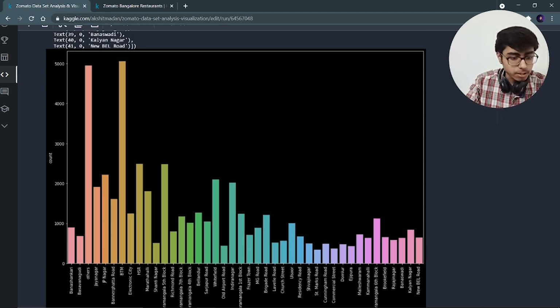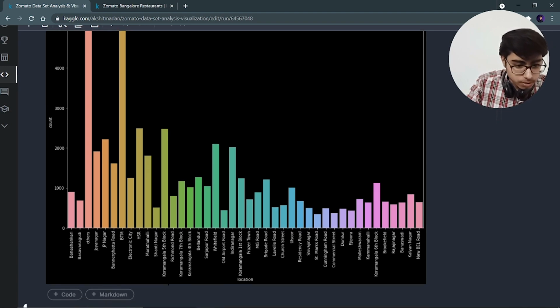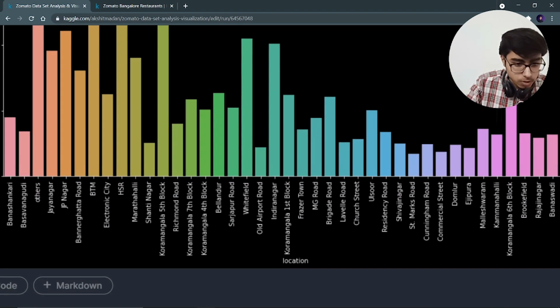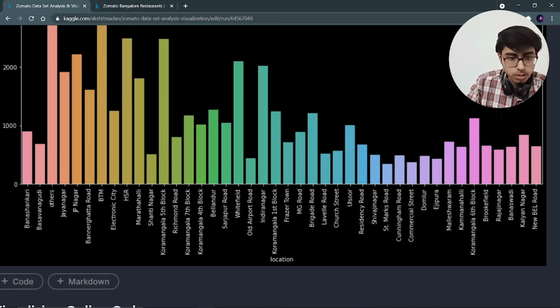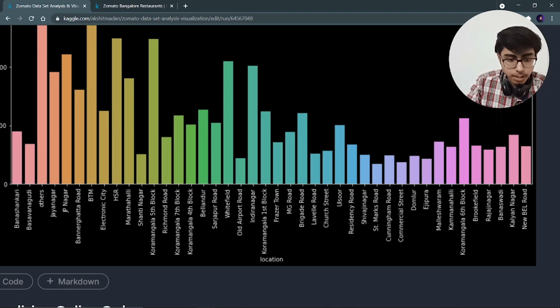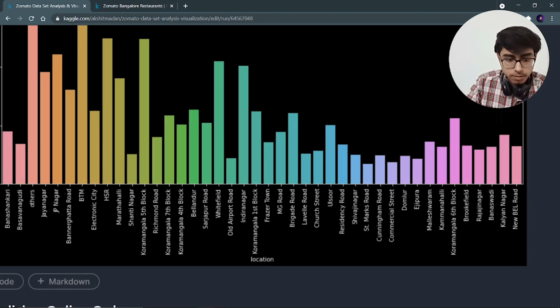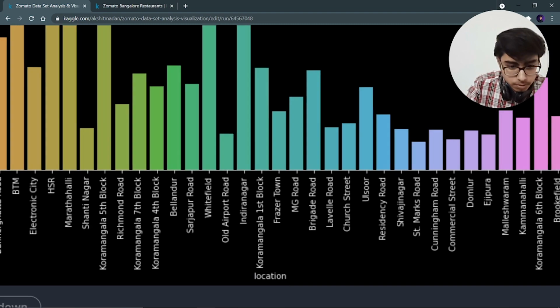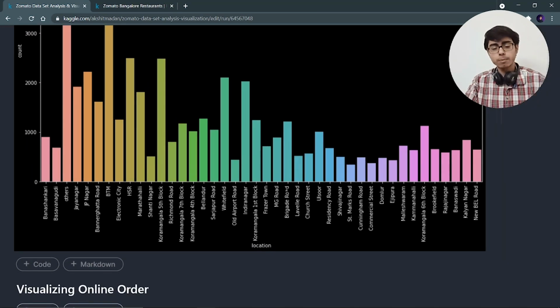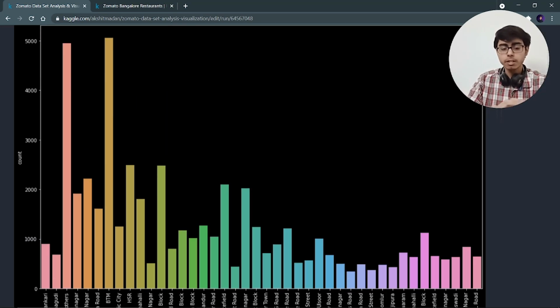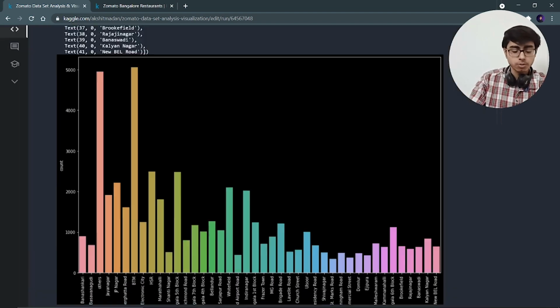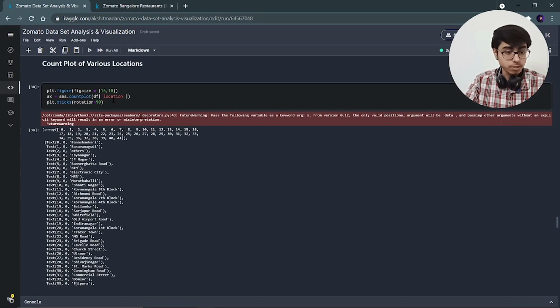But in this, this BTM, then Koramangala fifth block, I should not open. Like this Whitefield, then Indiranagar. Yes, I should not open the restaurants there, right? Because they are already having so many restaurants. So this was the importance of this visualization.